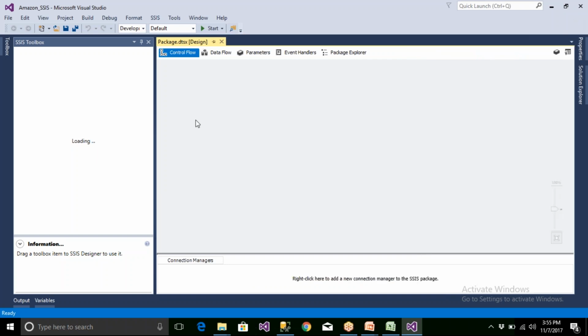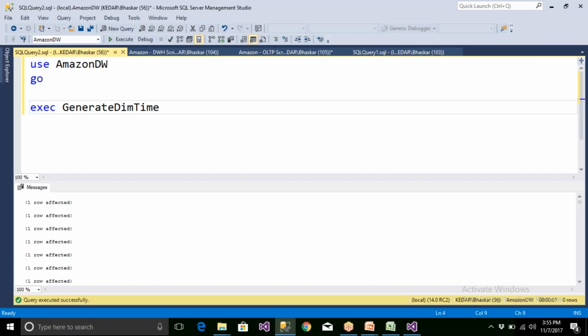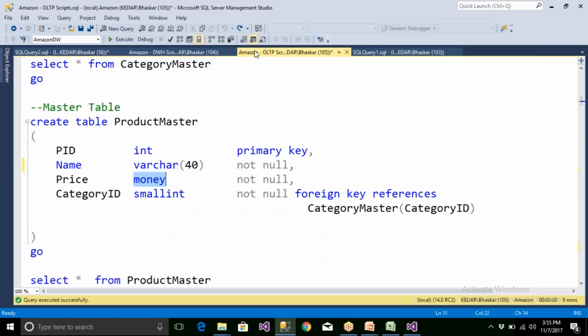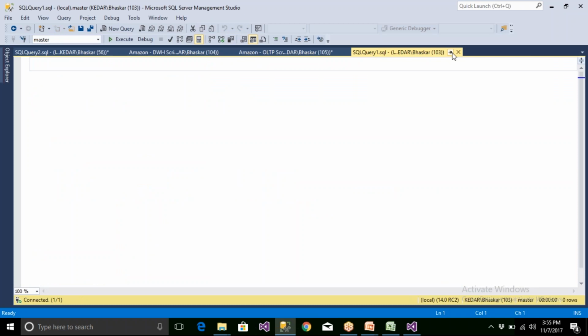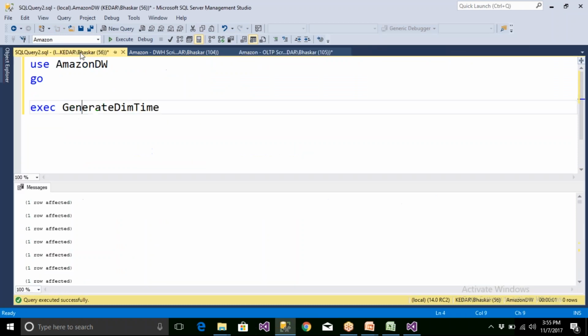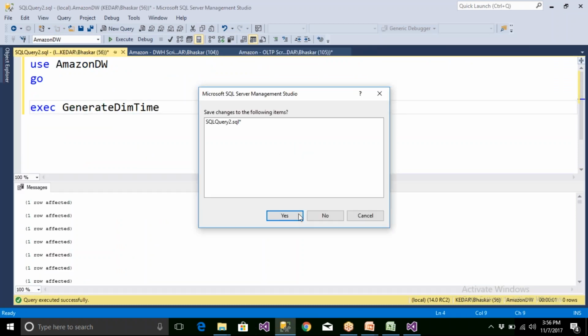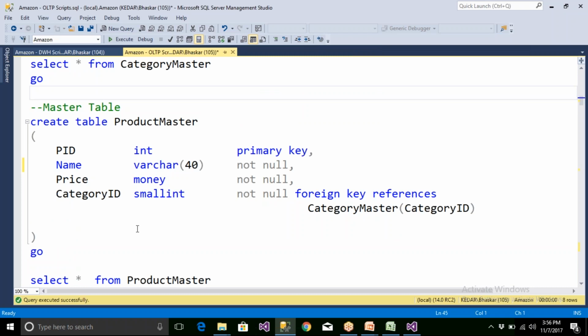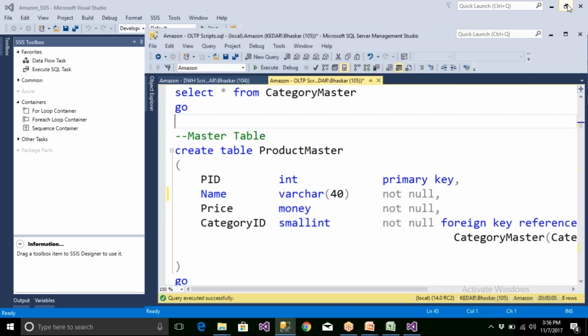Now the thing is that you have to load the data from OLTP to stage. From the stage, you're going to load the data to the data warehouse, right? We have created the data warehousing tables and OLTP tables. We are ready with that, and let me create the stage tables also. Now the scripts I'm going to give to you.